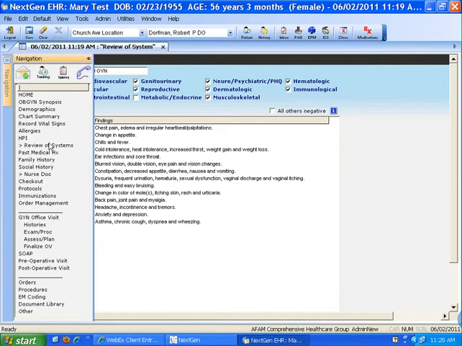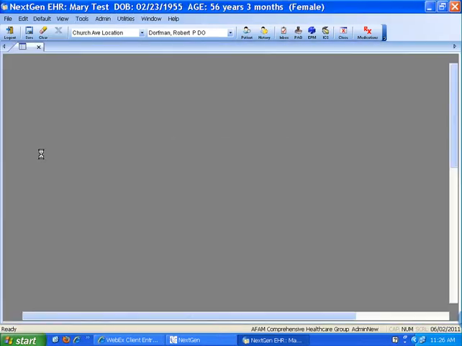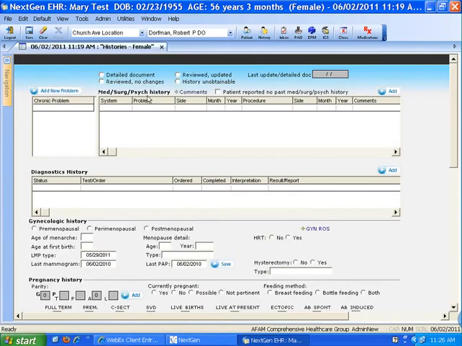Then she can come back over and fire right into past medical history. I'm just going to say that there is no relevant history, and that this is always first time, always detailed first time. So you have a full chart note.